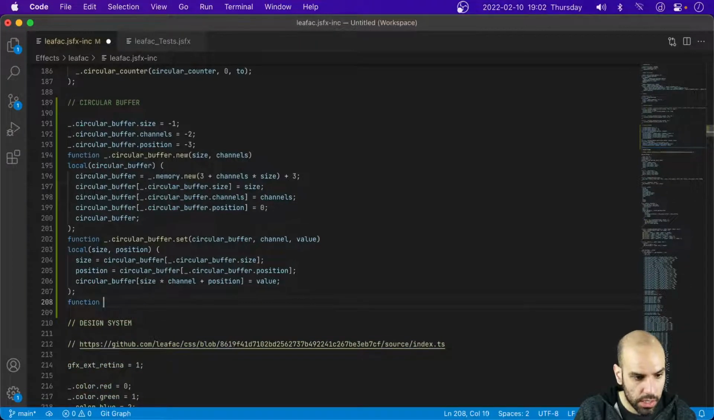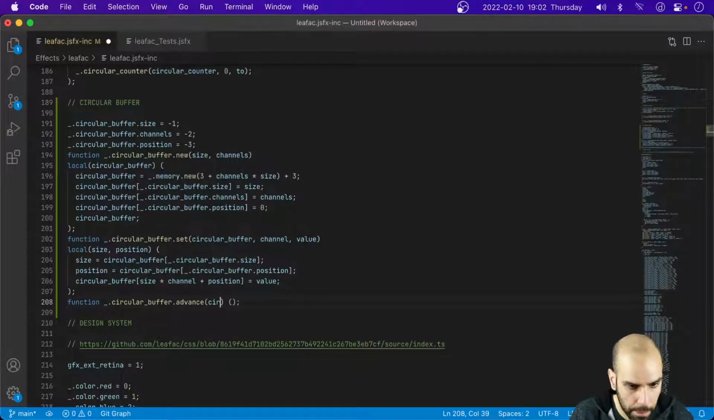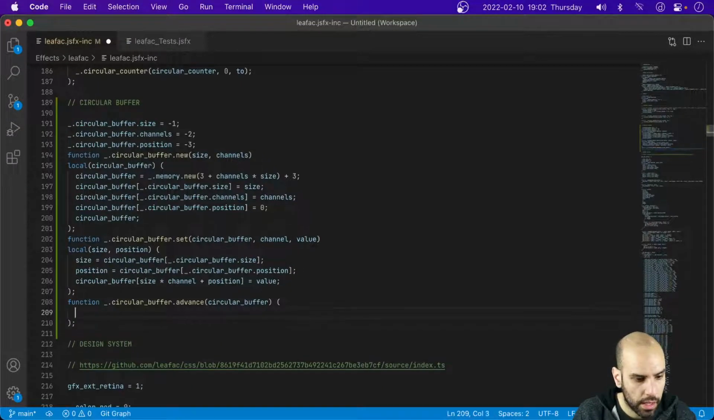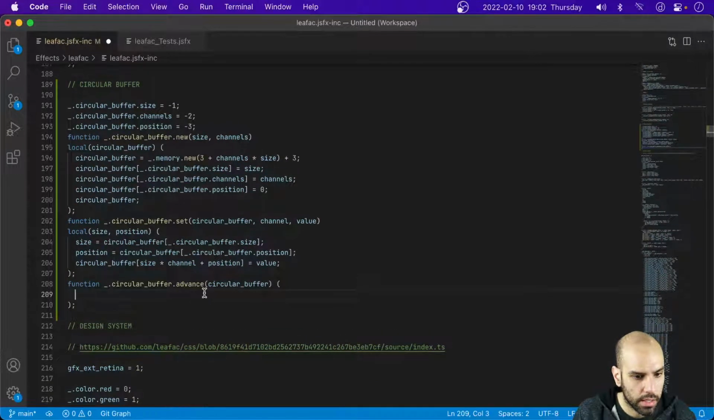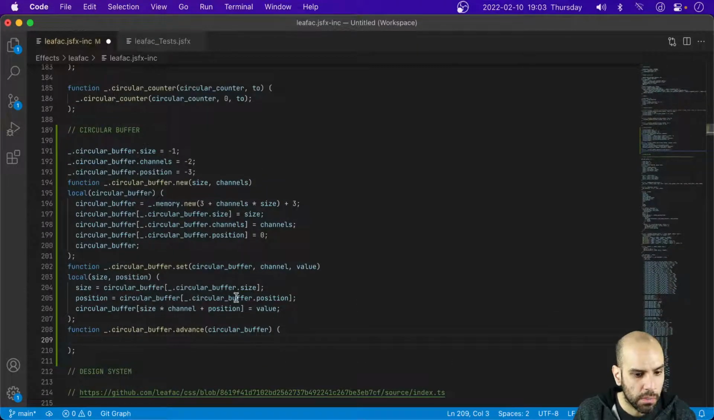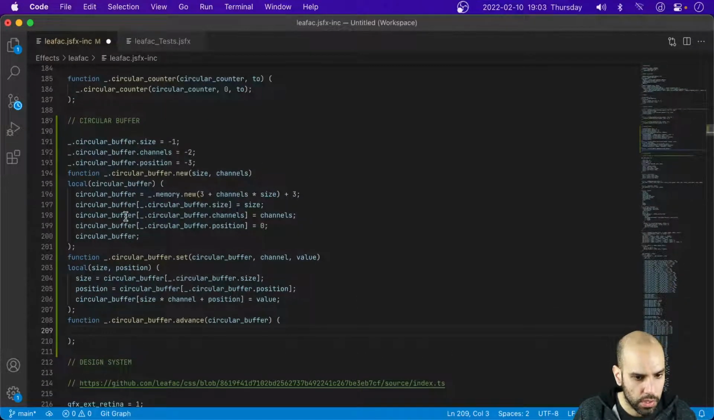I also need a function to advance the pointer. And this one is, I wanted to return the circular buffer itself. No, I won't care about what it returns. But let's think about what it needs to do. It needs to update the position.